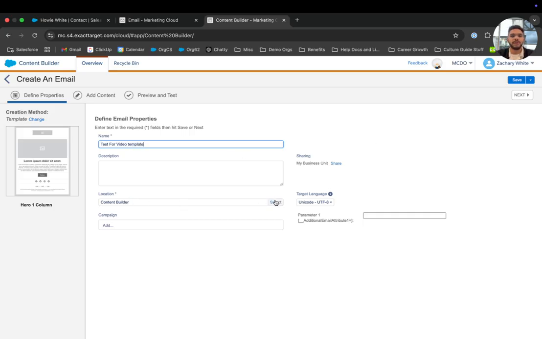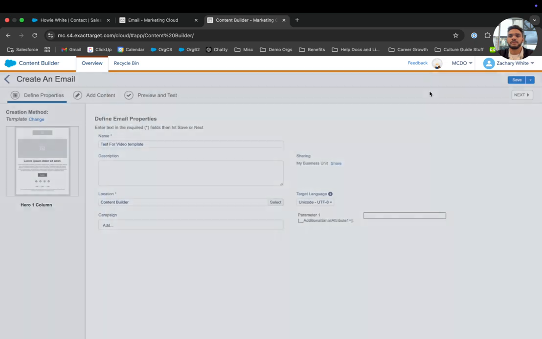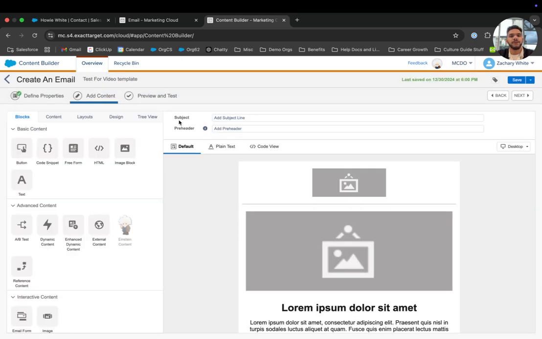Organize it, put it in the right location, and I like where that's at. And if you have any campaign tags that you'd like to add, you can come in here and add those. Go ahead and click next and start to build this template out.